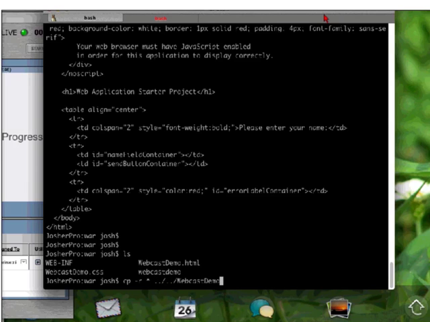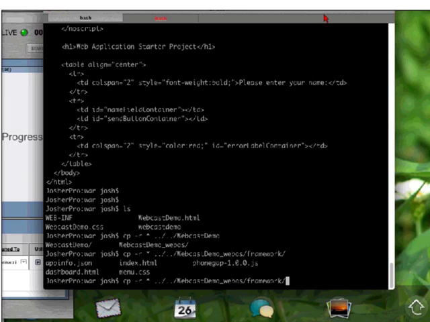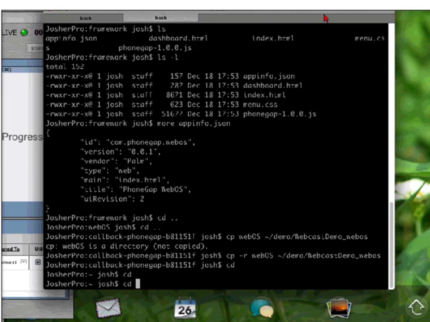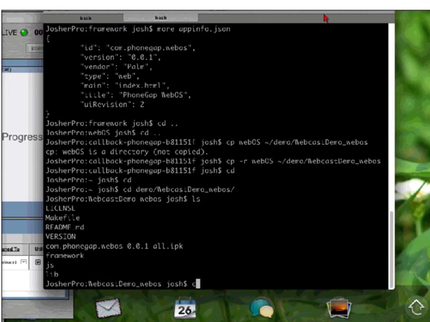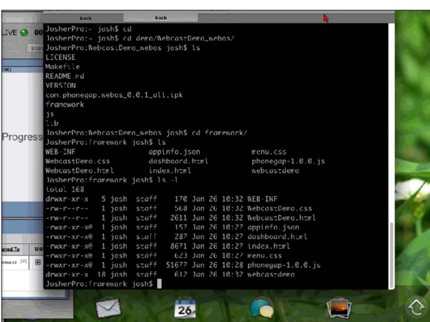Copy -r *2. Where is that? Webcast demo WebOS framework. Here. There we go. Now I'm going to go back to my WebOS directory, and I want you to see all of the stuff has been copied in here. And it's still going to go to the index.html that was created by PhoneGap rather than to mine.